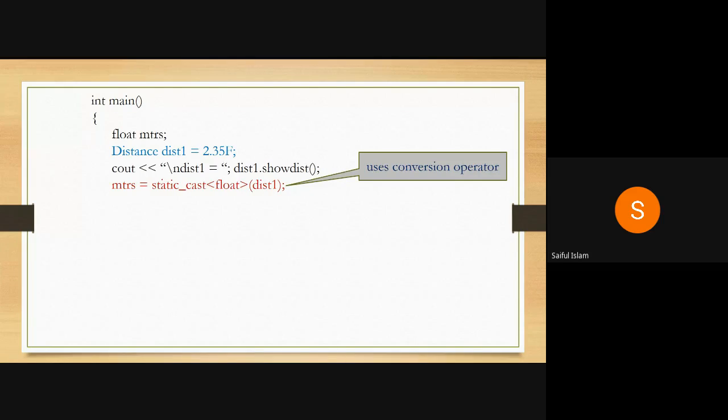Static cast is basically a C++ style. Float followed by a parenthesis and distance is a C programming style. Float within a parenthesis followed by distance is also a C programming style.